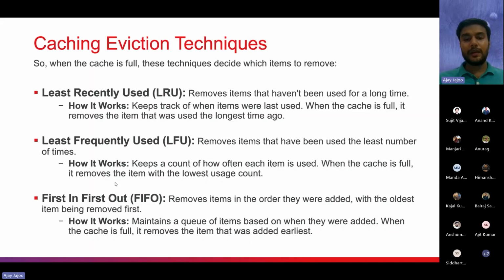Least frequently used: remove items that have been used the least number of times. So maybe in this particular scenario, we would remove the item that has fewer calls, that is getting accessed but the least number of times. So it keeps a count of how often each item is used. If the particular data that we are storing in cache is getting used only 10 times in a day, that doesn't make any sense to be stored in the cache. So we can remove it.